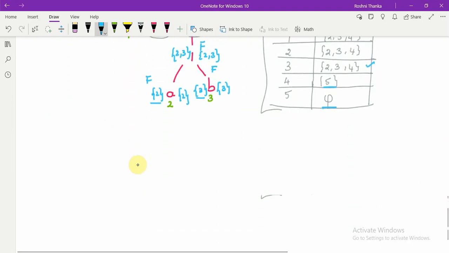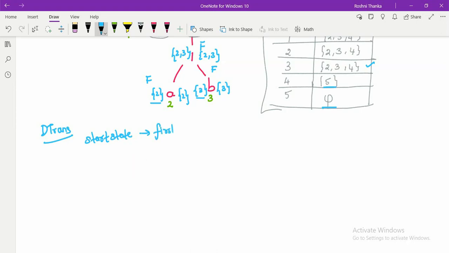Now after finding the follow position, we have to find the next thing that will make us construct the DFA in an easier manner. That is finding the D transition. To start with the D transition, you have to start from the root node. So what is the start state? The start state is the root node's first position. We say the first position of the root node is considered as the starting state.